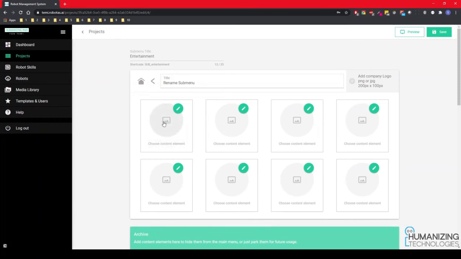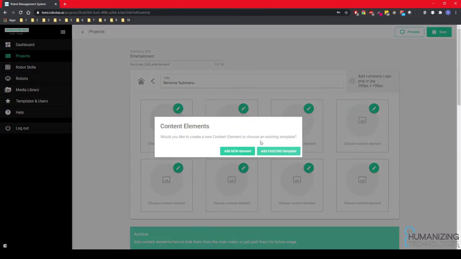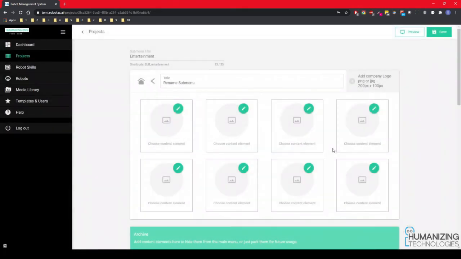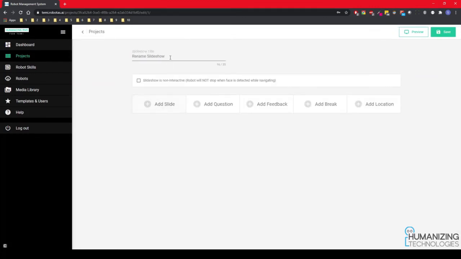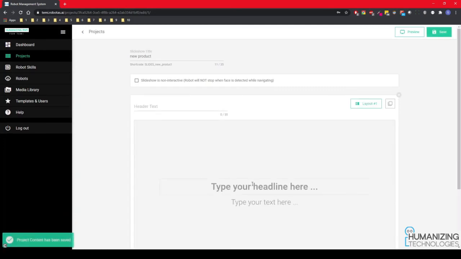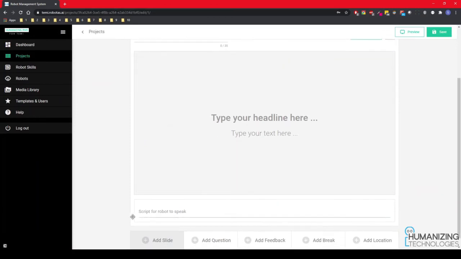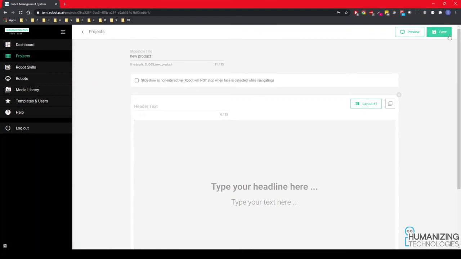And here I can now add some entertainment stuff, for example, funny slideshows, funny, interesting things, whatever I want. I save this, go back, and now I want to change a slideshow, like for example this one, to new product. And here again I can create some information about a new product just by adding pictures, letting the robot say something to this picture, and I'm already done.